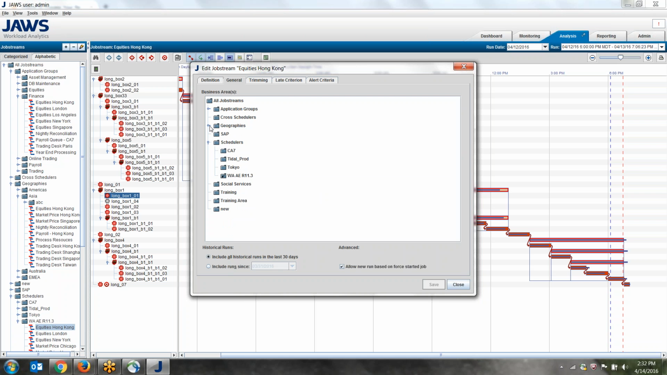Now the general tab is where you can add this job stream to one or more groups. So by opening this up and checking whatever business area you want, it happens to be in finance, it happens to be in Asia, you can click that box and this job stream will be in the business area to the left. I mentioned before, the job stream can be in one or multiple business areas.